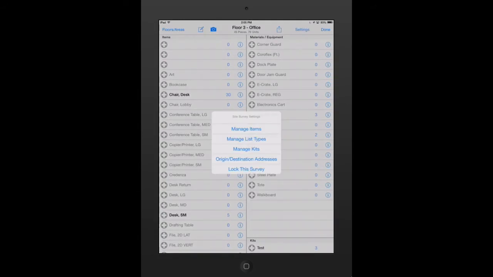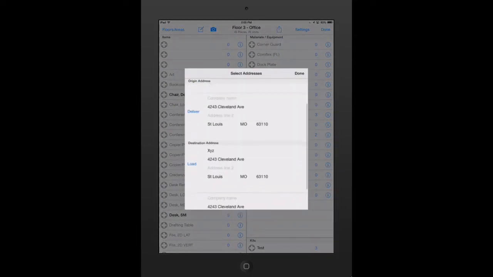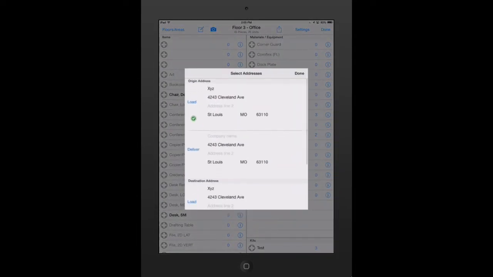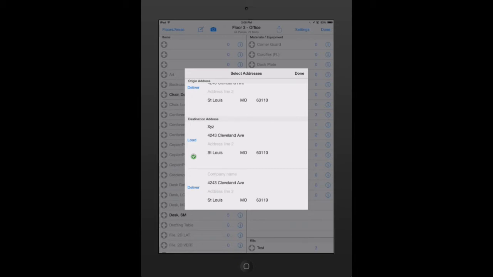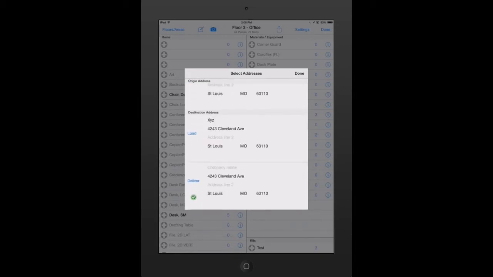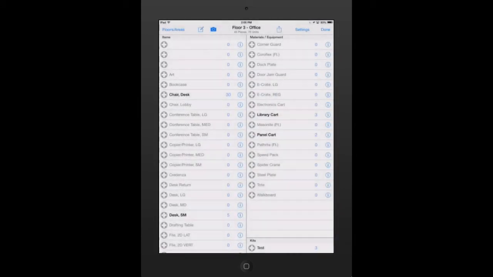And last but not least in here, you can lock the survey itself. So once you're done with the survey, you can lock it. That way nothing can be edited on there. And then origin and destination addresses, you can go in and edit those at any point that you feel is necessary. So if something changes and things are going to a different address now, you can go in and load out of 2 different addresses and deliver to a third if you choose to do so. So you have complete flexibility within there as well.